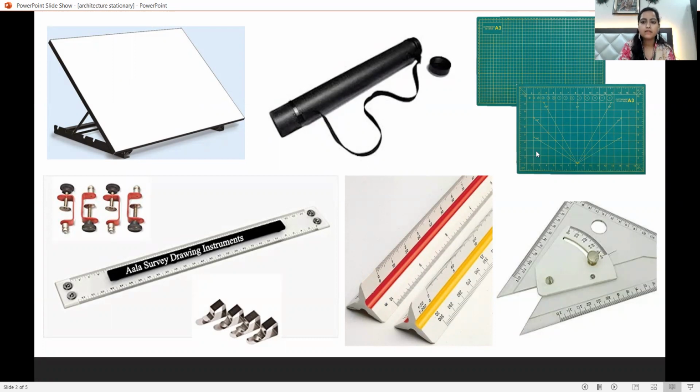And the next thing we have is the cutting mat. The cutting mat is used for cutting the mount board, which is used in model making.